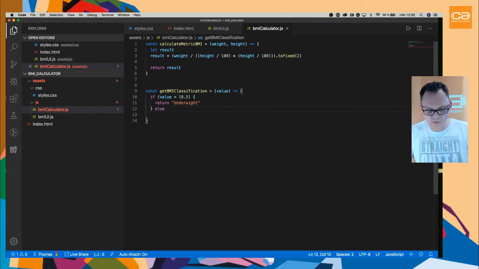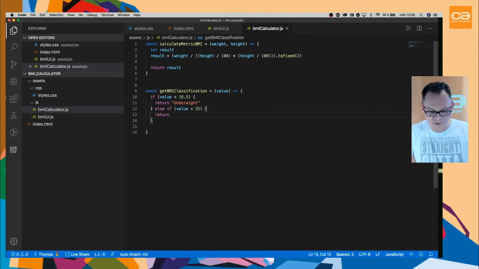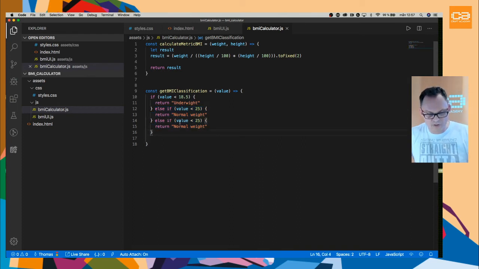We're just going to continue to do this if, else if, and then another condition, and say value is less than 25. Then we're going to return something else, and in this case it's going to be normal weight. You're going to say normal weight because you're always normal, you know, everyone is normal. And then we can continue to do this. Now I can copy and paste a little bit, it's perfectly fine. So if the value is smaller than 30, remember the normative data table or the classification table.